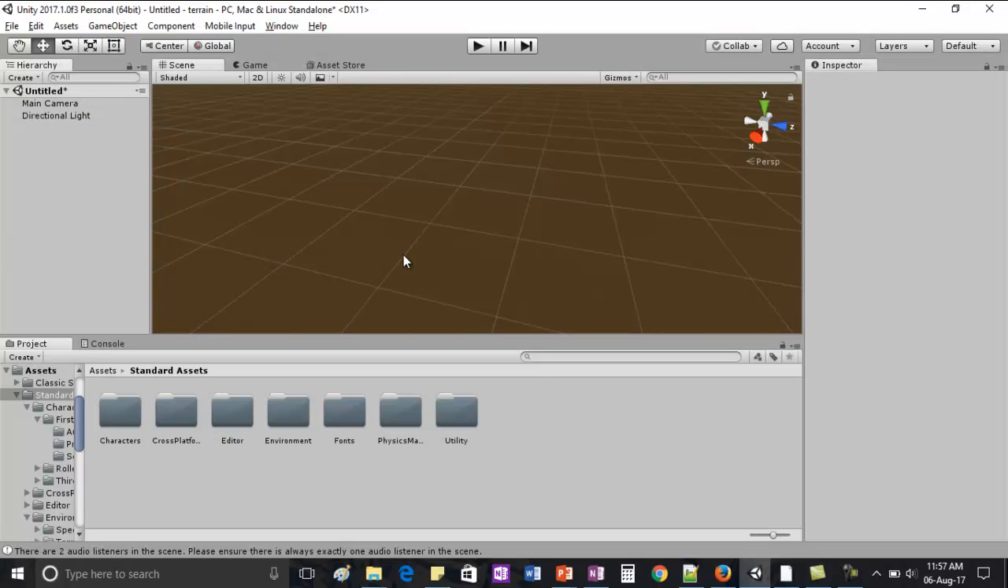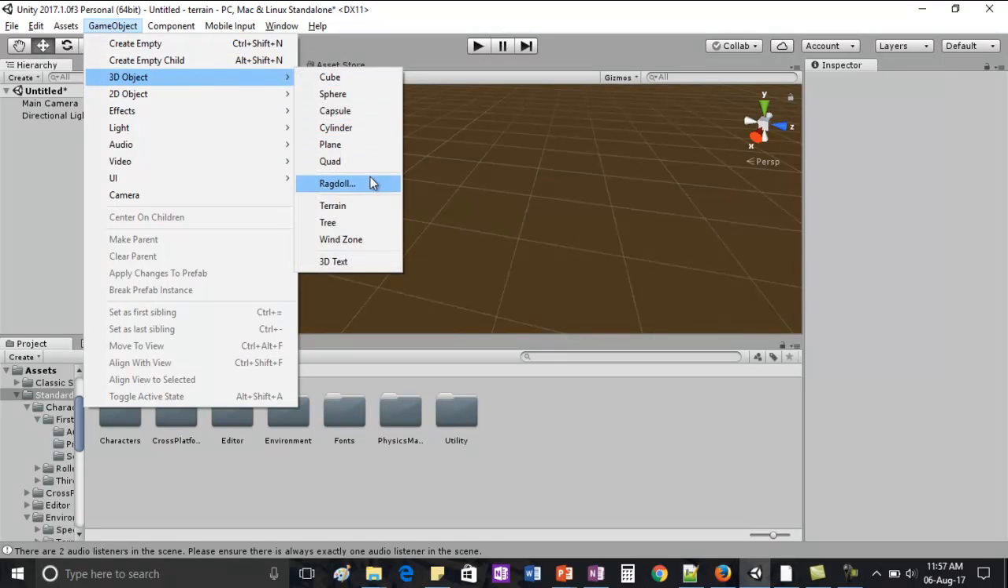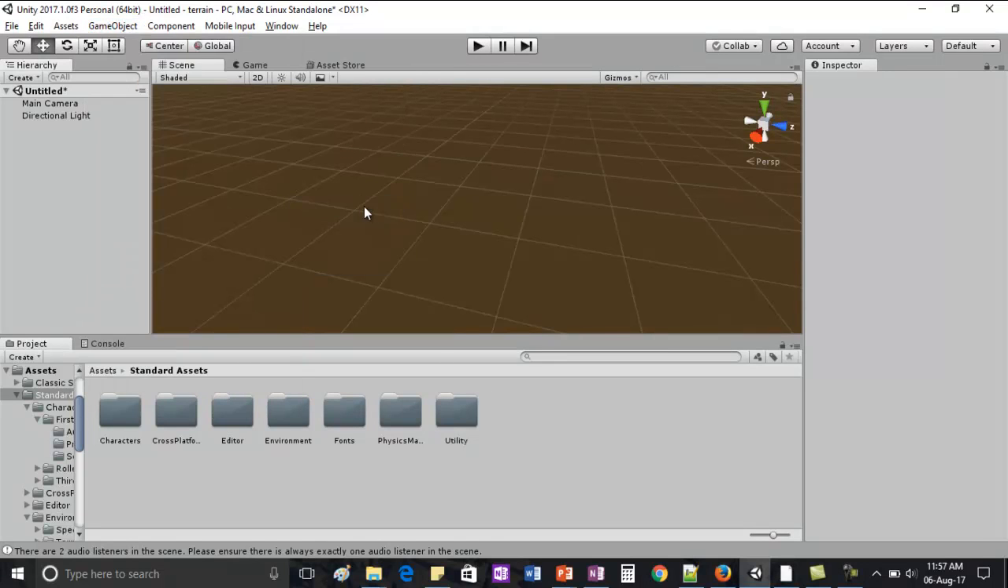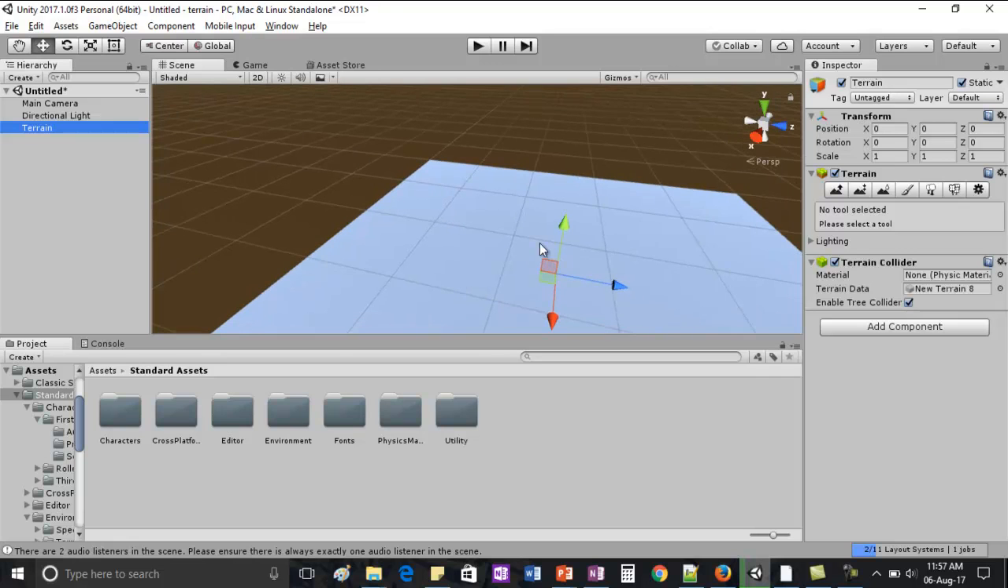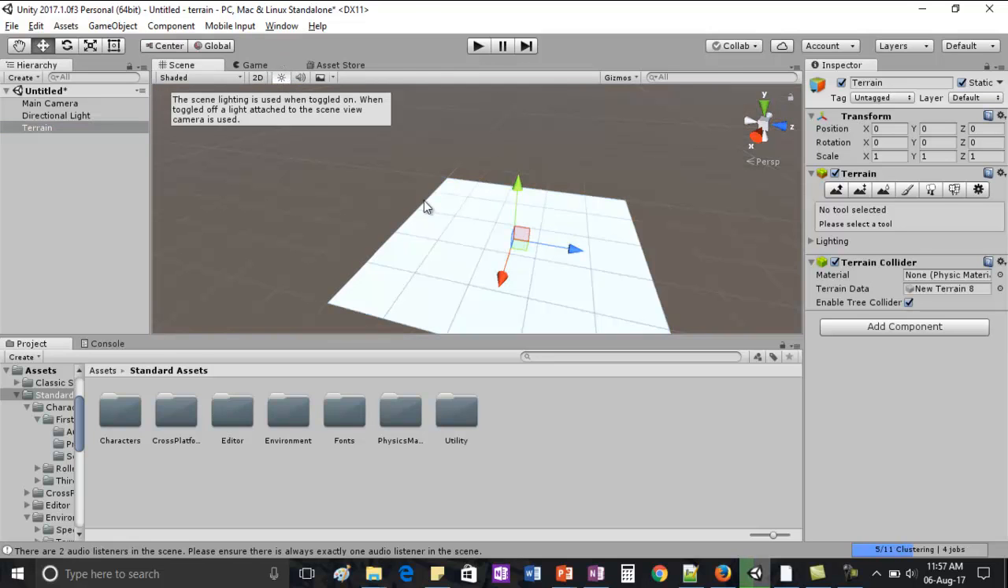So this is how a Unity interface looks when we start, and we need to go to game object, add a 3D object, and terrain. This is what a terrain would look like, and we just switch on the light.